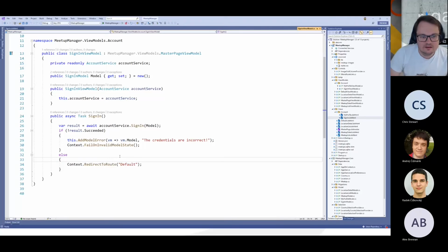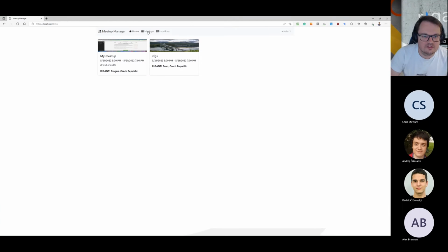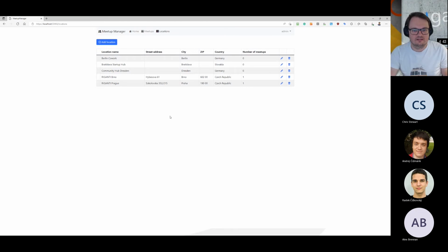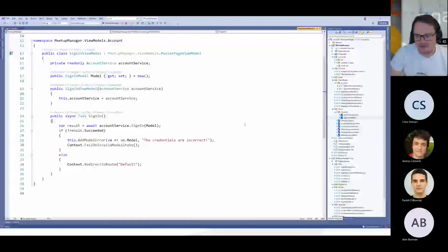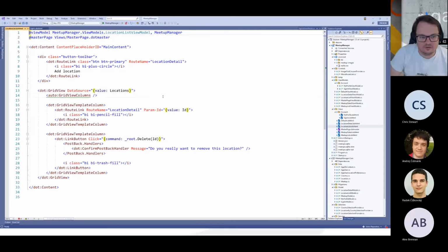And that's it. So this is the first page. This is how I generated the form. So let's look at these new sections that appeared here. For example, let's start with locations. And you can see it's a very simple grid view, and it's also auto-generated. So let's look at this location list page.